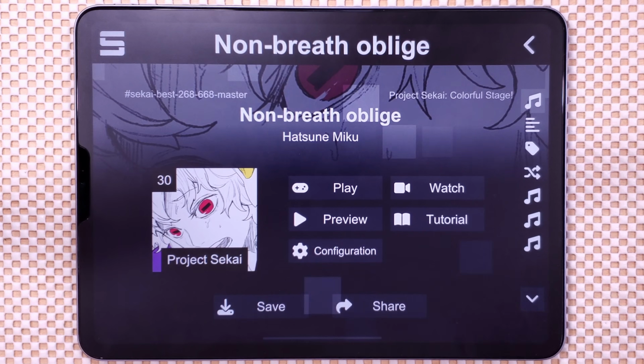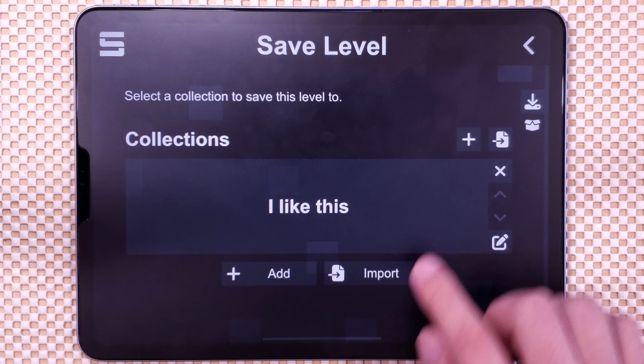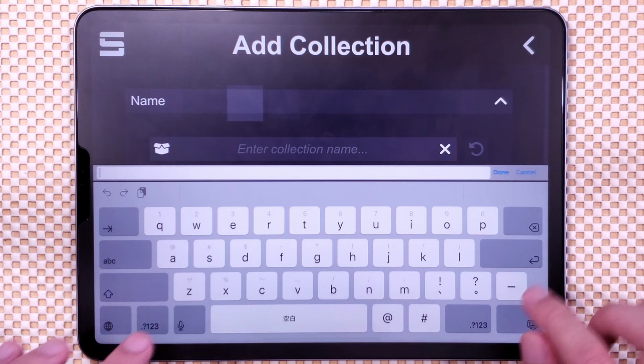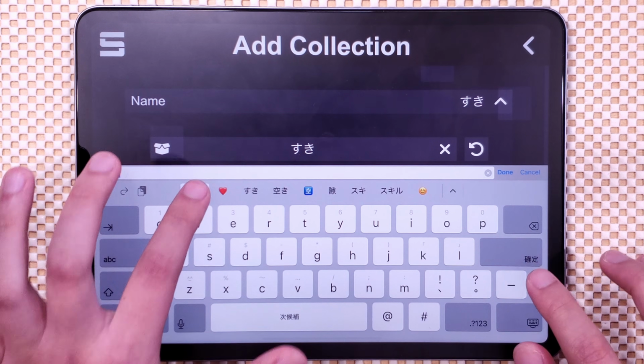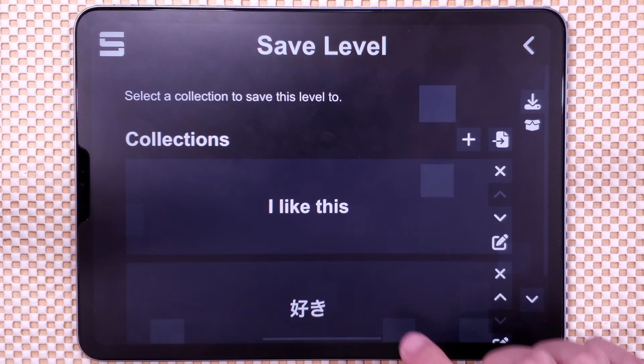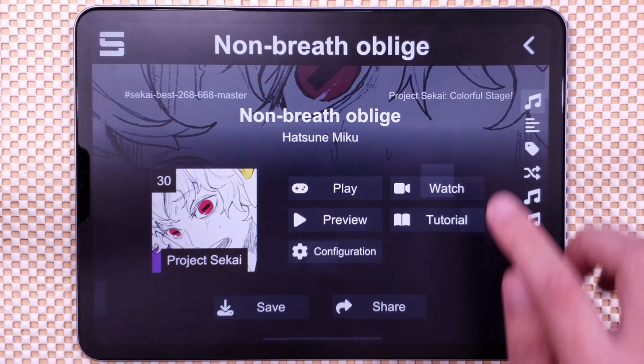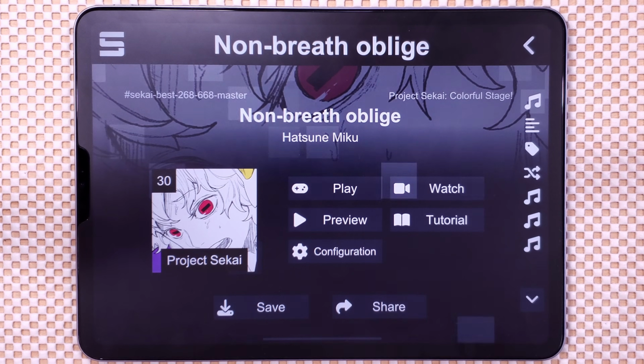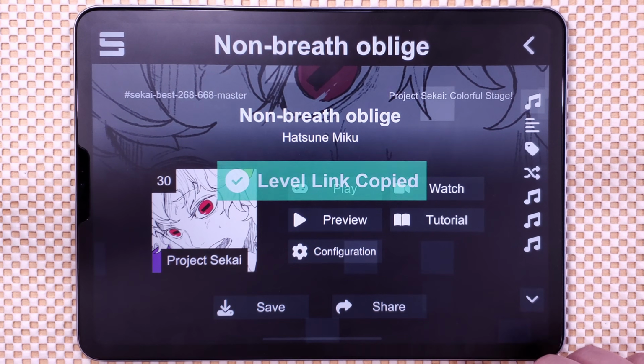At the bottom, we have the save and share buttons. Saving a chart lets you save your favorite charts locally, so you can play them even if you're offline. Once you have created a collection, you can add your favorite charts in here. And share lets you share the chart to your friends.